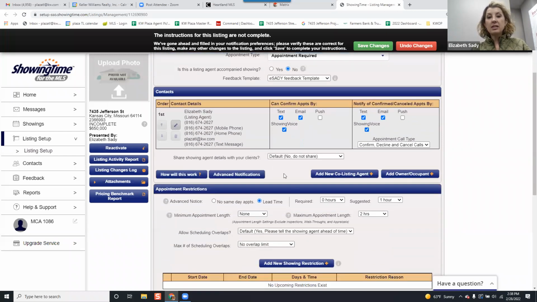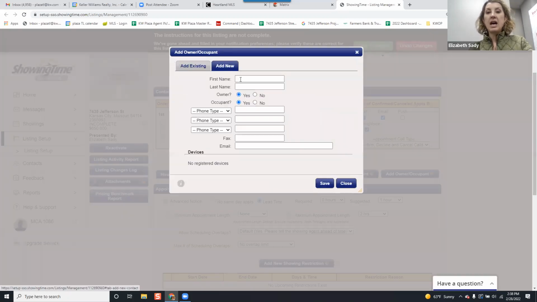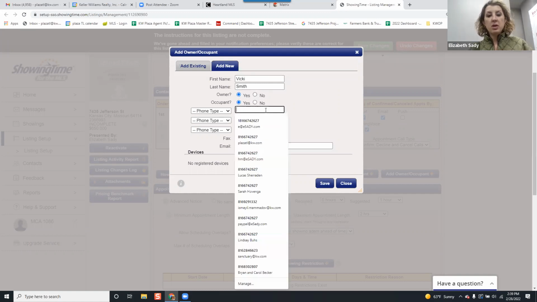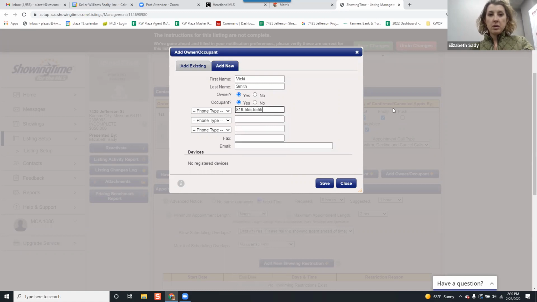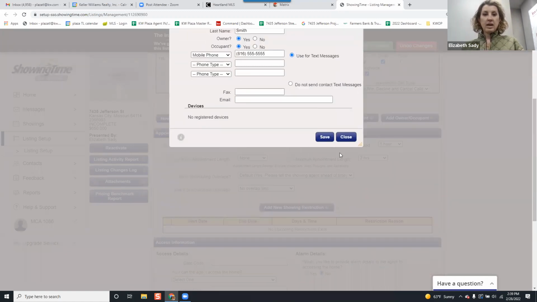Next, you're going to go under your contacts. This is where you want to add either a co-listing agent if you're co-listing it with another person, or you're going to add the owner information. And here you can just add a new person. Let's call it Vicky. And then you can put in their phone number. You do want to select that it is a mobile phone so they know that it's okay for text, and then you'll have that radio button there and you'll click save.